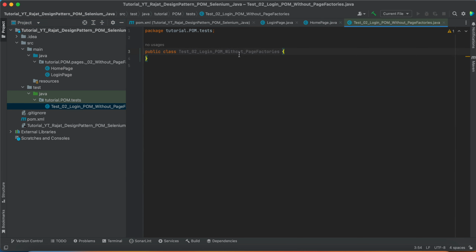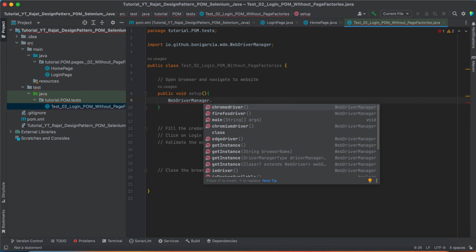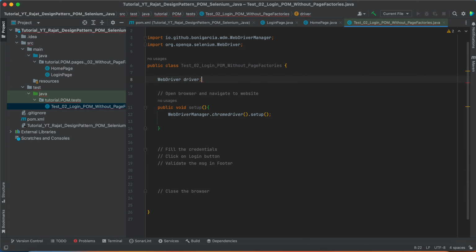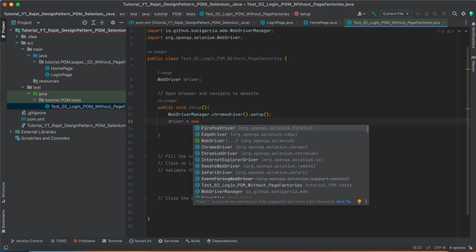So for opening the browser, for initializing the driver, let me just create a method, maybe I can call it public void setup. I'm using this WebDriver manager dependencies. So basically I'm interested to run my test scripts on the Chrome browser. The next thing would be, I need a WebDriver reference here as well. WebDriver driver is equal to new what? ChromeDriver, right?